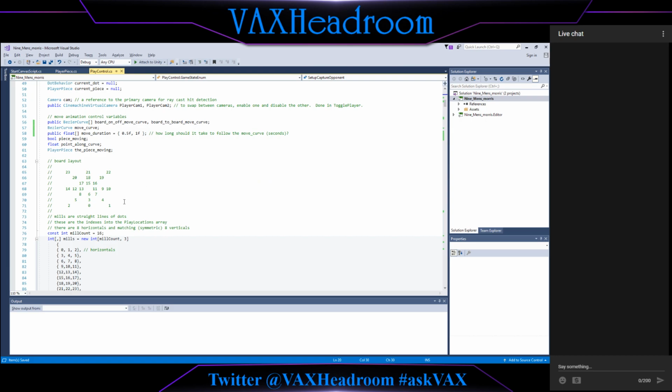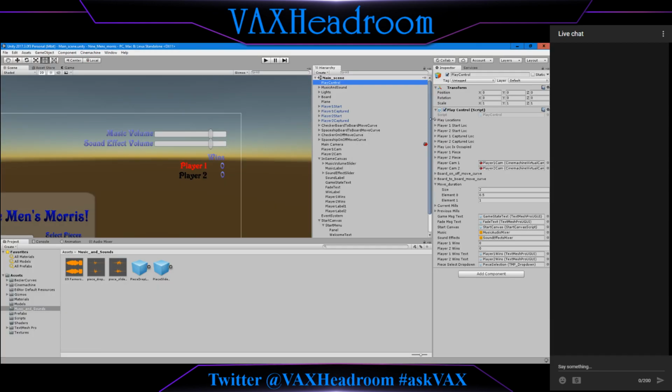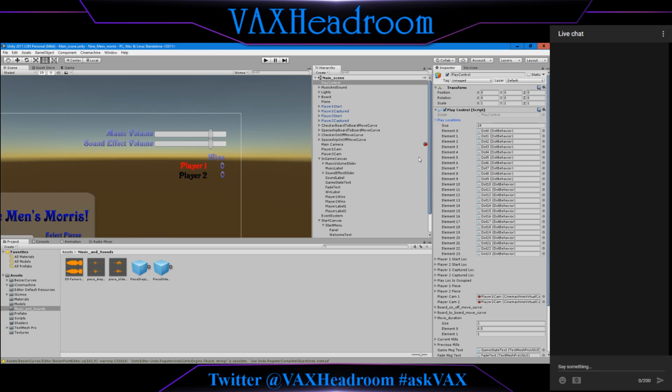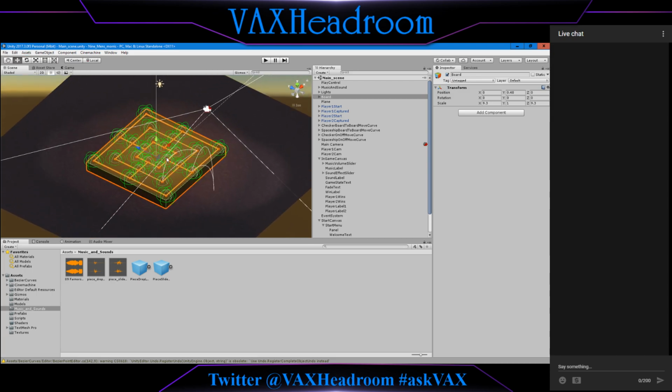So one little final note here on this board layout. I have an array from 0 to 23, a 24 element board array, and those are over in play control. If we look over here at the play locations, there's 24 play locations, and I numbered the dots 0 to 23. If we go back over to the board, and not in 3D, here's the 24 play locations, and the lines and the dots.